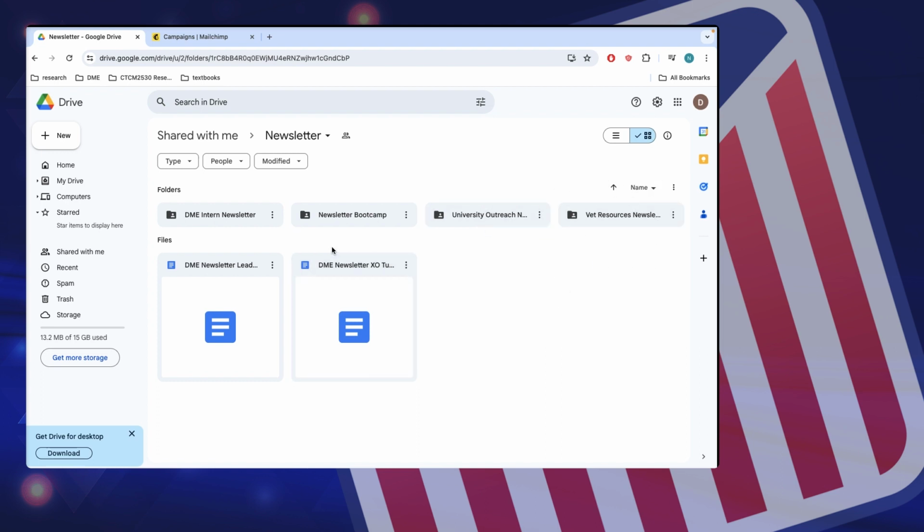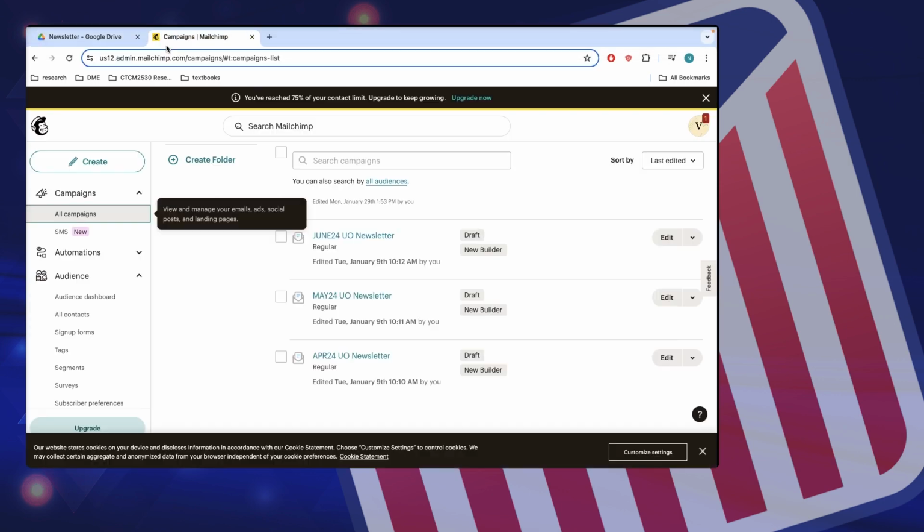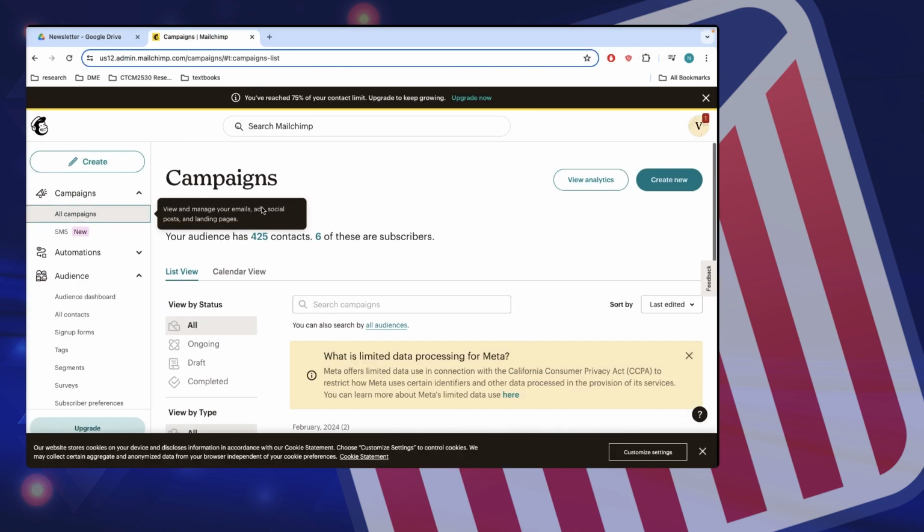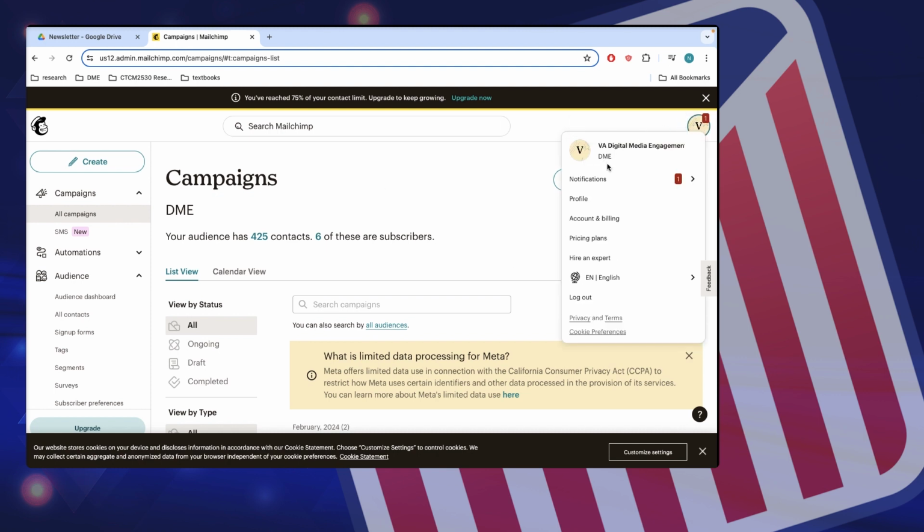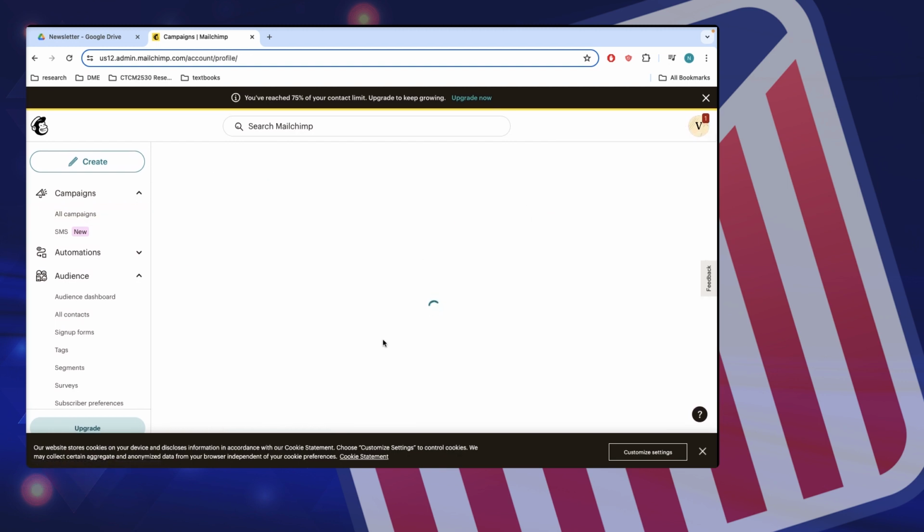The other platform that you'll be working on is the MailChimp account. We currently have two to three different MailChimp accounts because we utilize the free version. There's only so many contacts you have. So the University Outreach newsletter will be sent from the account that is associated with the newsletter XO email.